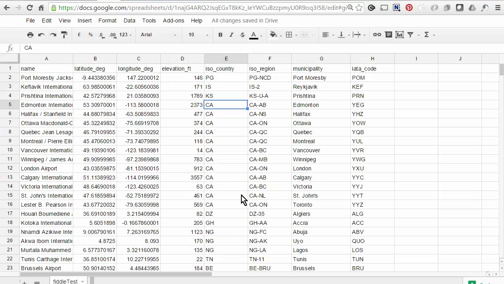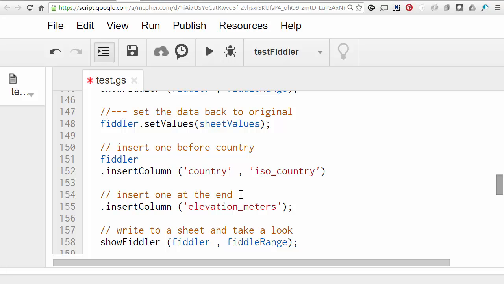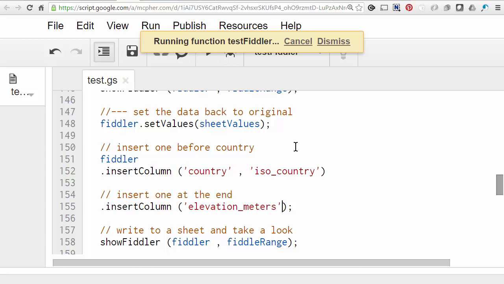So insert columns is similar to insert rows. I need to provide the name of the new column, the name of the column to insert it before, and if I don't specify that, it will insert one at the end. Let's see what happens with that. So here's my two new columns, here and here.